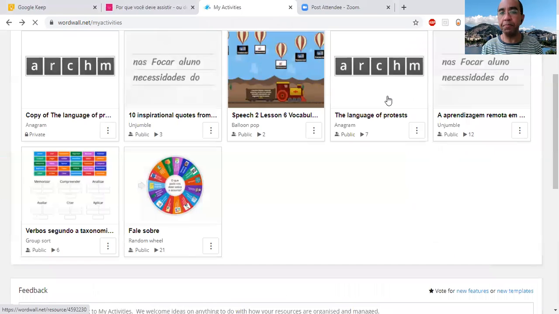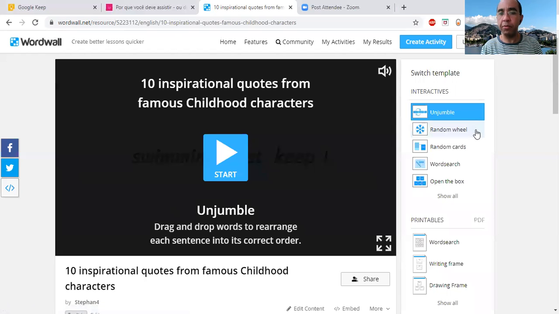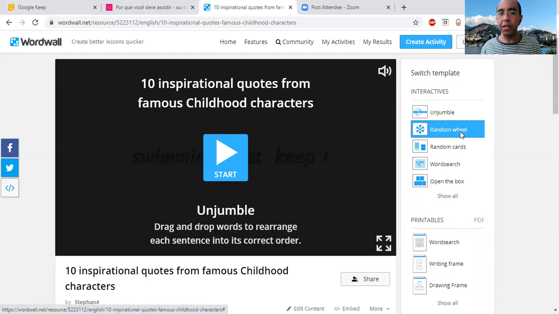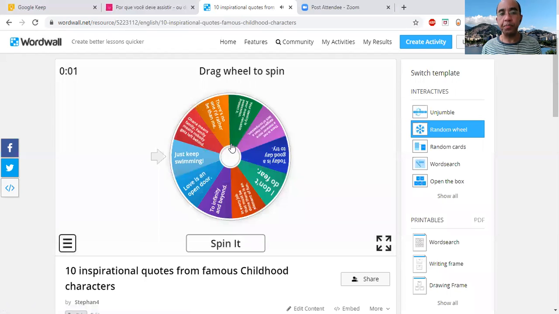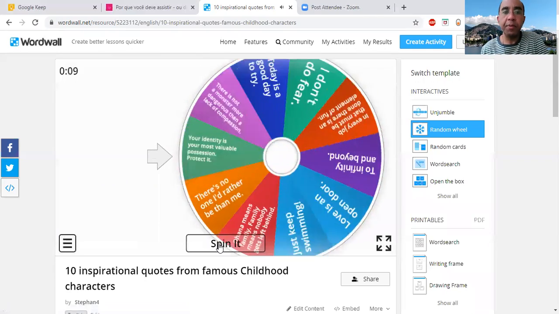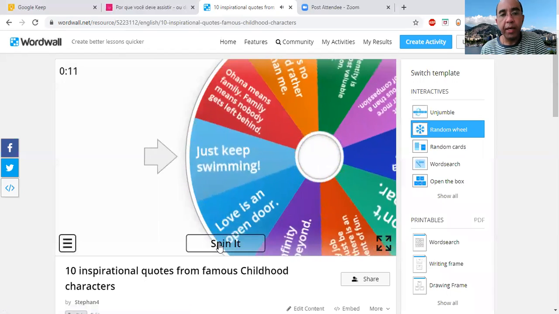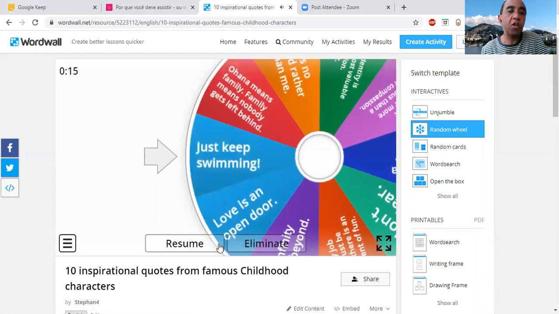The same activity then, let's say I go back, right, and change the template. So let's really quickly change the template. Let's use a random wheel, the same activity, but then what's going to happen? Look what happens. They already have all the sentences. So I could spin it, and maybe this could be a speaking activity where they have the expression or the phrase that you give them, and they have to comment on it.